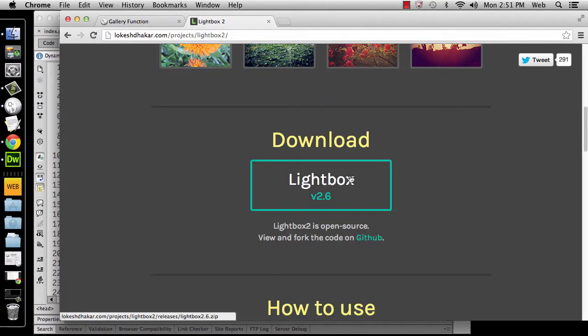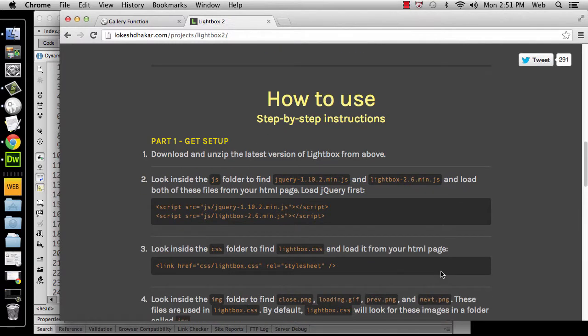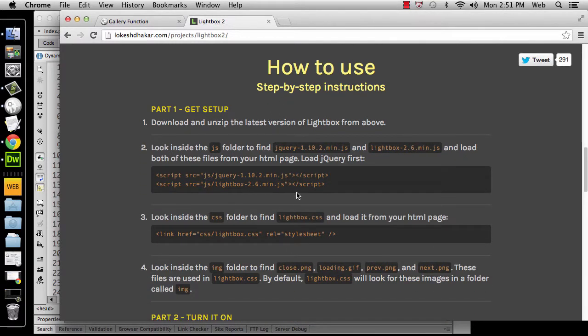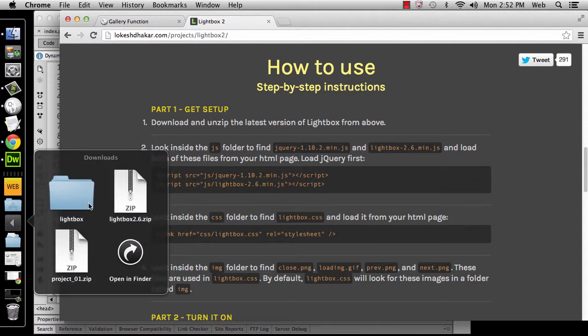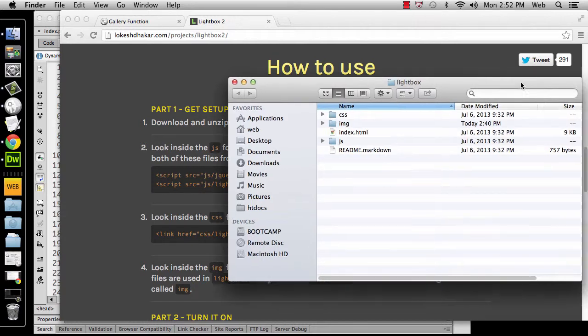So you would click on this download link, and it's going to download something that's zipped, which I've already done, and I'm going to show you how to implement it. And then he's got some instructions here as well. So let's look in my downloads folder, and you'll see that I had my Lightbox 2.6 zip, and then I unzipped it, and we've got Lightbox here. So I'm going to go ahead and open that up in my Finder window.